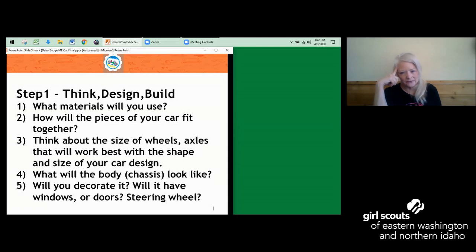size of the wheels, the axles, remember the sticks that the wheels fit onto and that go through that little hollow straw or tube. Think about the size of the wheels and the axles that will work best with the shape and size of your car, and even the weight. What will the body look like? Will you decorate it? Will it have windows or doors or a steering wheel or a driver? You decide that because you're the engineer.